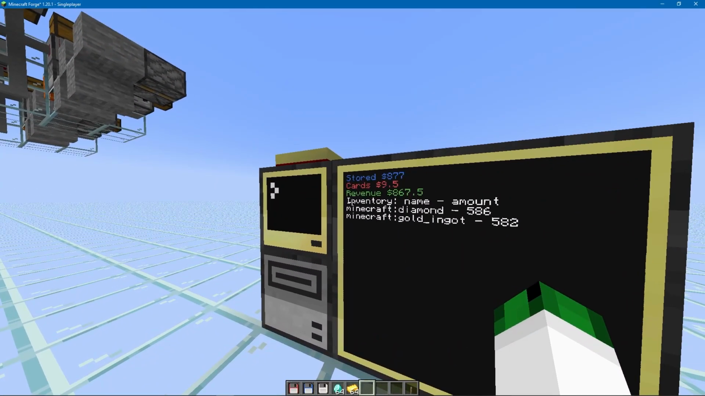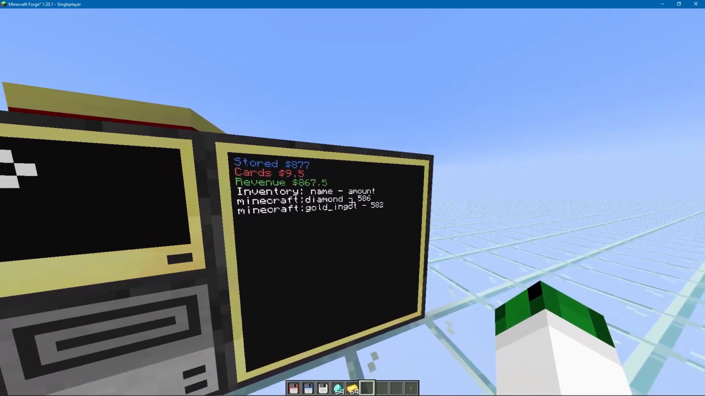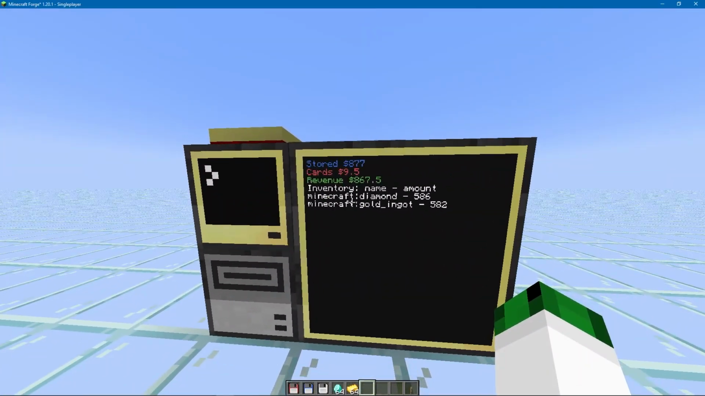But for now, another very useful feature that allows us to do is give a display of how many of each item is stored in the system. If I had multiple ATMs that had diamonds, they would just get added to this total. It's not just per ATM, so that's quite useful.